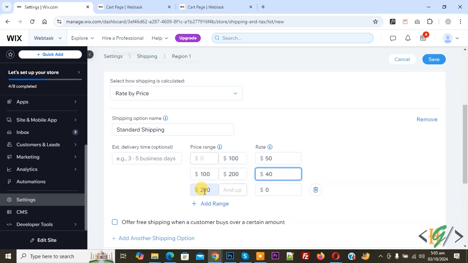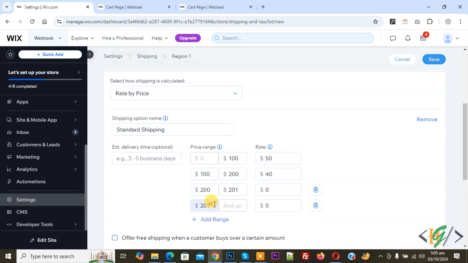And then you see minimum 200. If you want to add more ranges, click on add range, 300, and we are going to charge $30. Now you see minimum $300 and up to maximum limit and we are going to charge $20. If you want you can add ranges according to requirement. So this is our minimum price, this is our maximum price and this is the price we are going to charge for the customer on total order price.